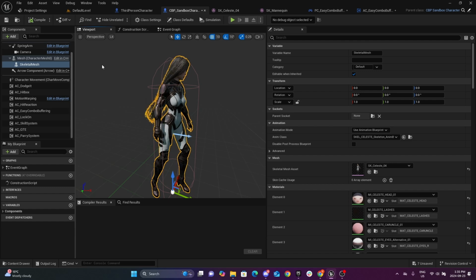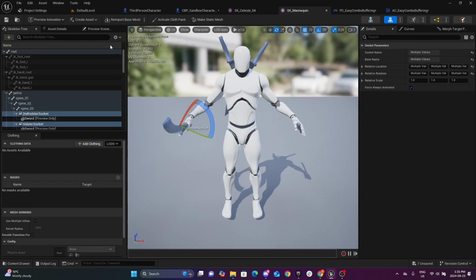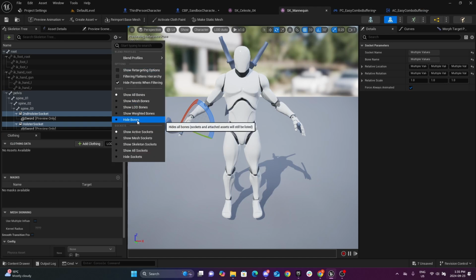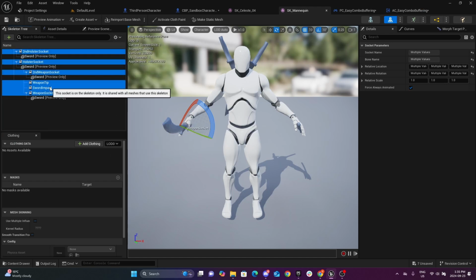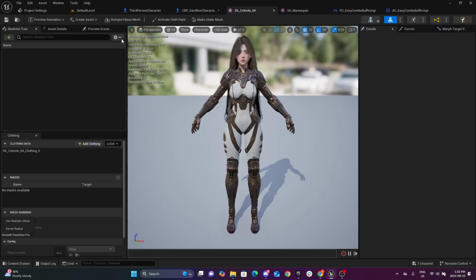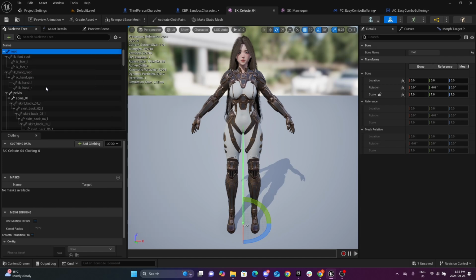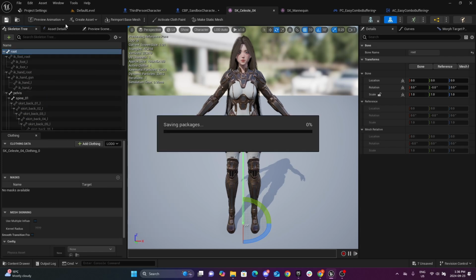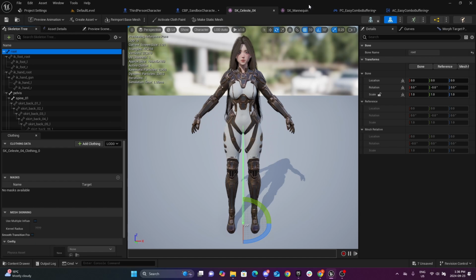So to fix that, first we need to copy all the sockets from our Combat Fury mesh. Go to hide bones, select all, copy, and go to your new mesh, show bones, and paste all sockets. So now we have all the sockets that we need added by default.